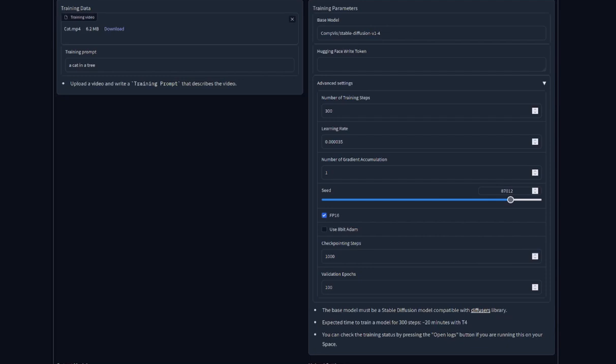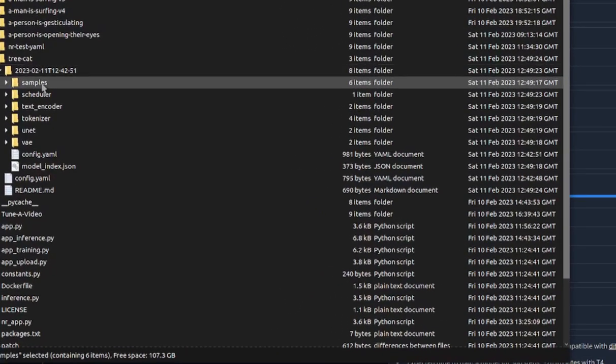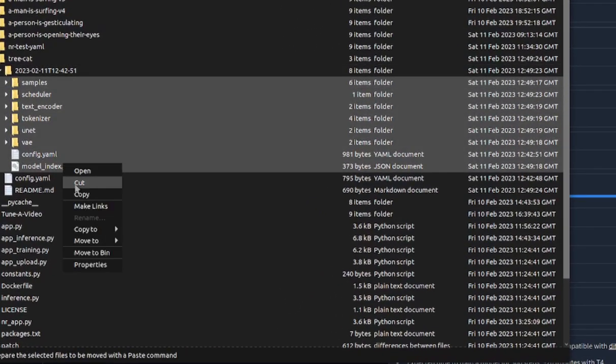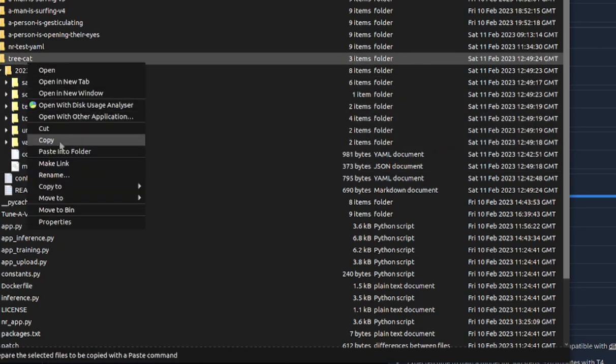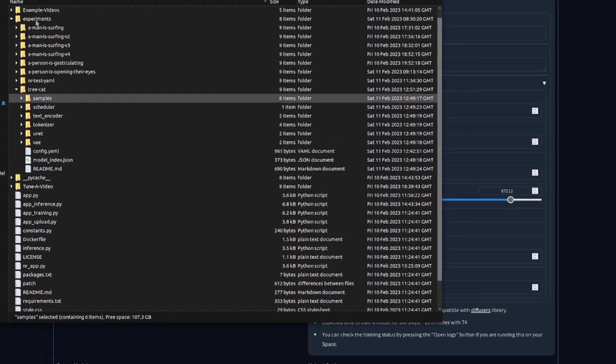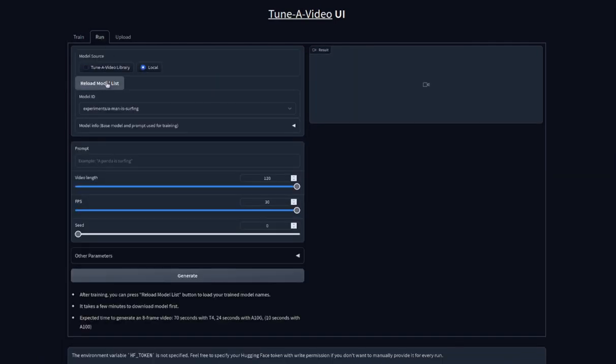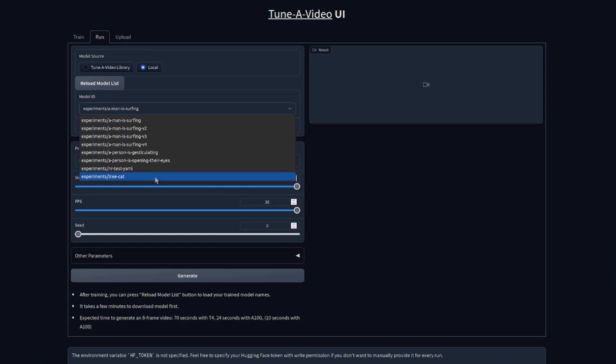Okay, I'll just use the power of video editing and jump straight into the inference. One thing I found before you can actually run inference is that you'll need to move the model files up to their parent directory, as this version of the code doesn't actually find the models in their default location. So here it is, into experiments. I've got treecat, and because it's added this date stamp, it can't find it. So I'm just going to cut that, pop it back up into the parent directory, paste into folder. Yes, that's fine, I can get rid of that. There we go. So now I've got experiments, treecat, and then when you go over to the run tab and select local, reload model list, then I will see my tree cat down there in the list.